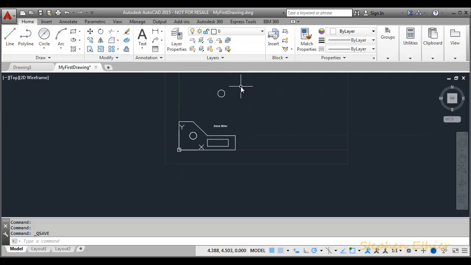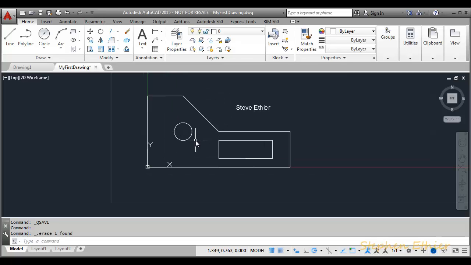And let's first erase that little extra circle. Click on it, hit the delete key. Zoom back in a bit. Select the linear dimension tool from the annotation panel.